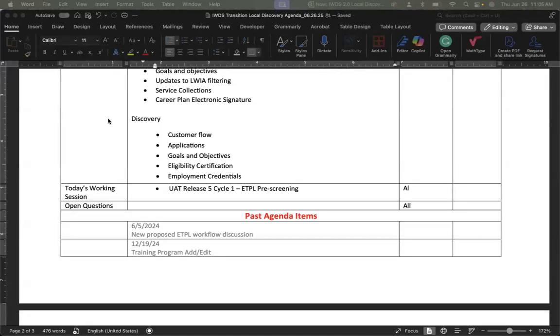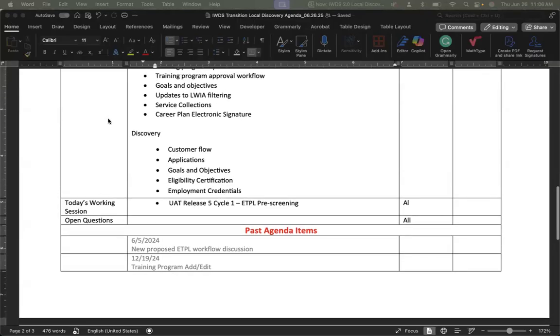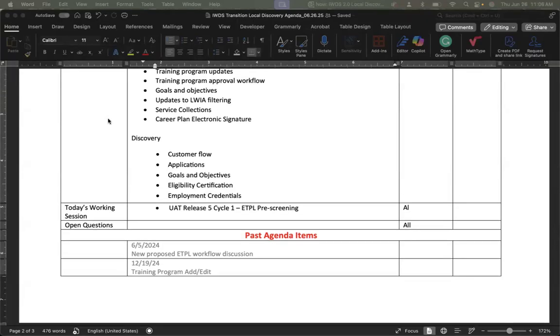We have several streams of requirements that are going on simultaneously. Probably next week, they'll bring you some of that requirement documentation. So that's kind of where we are today. I'm going to reintroduce you to UAT that some of you participated in a couple releases back. We had release three on the ETPL pre-screening. Now we're going to have release five be ETPL pre-screening again.